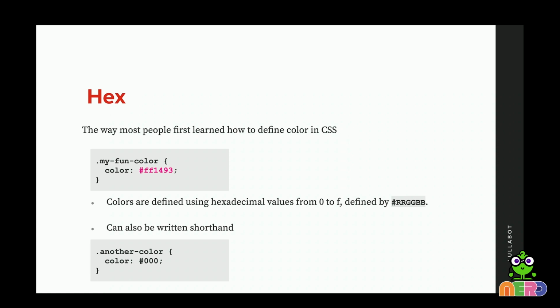So first, just a summary of what the hex color space is. This is probably one of the first ways you actually defined color on your site. You can see that it's RRGGBB hexadecimal values from 0 to F. The first two are red, second two are green, third are blue. I put FF1493. It's one of my favorite test colors. It's like an obnoxiously hot pink. You can't really see how hot pink it is on the projector, but it's the one I like to test to make sure that my stuff's working. And this one can also be written shorthand if you're defining black. You can just write 000 instead of writing the 6 zeros.